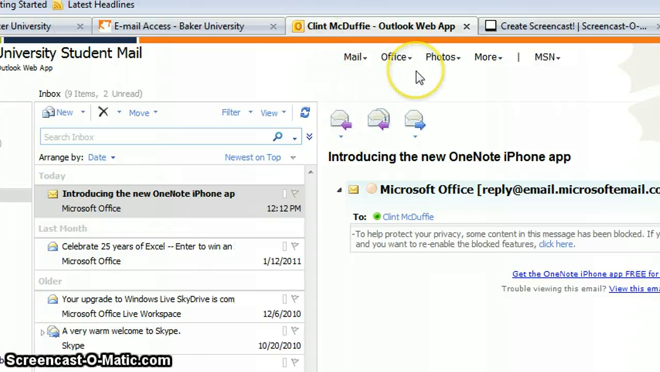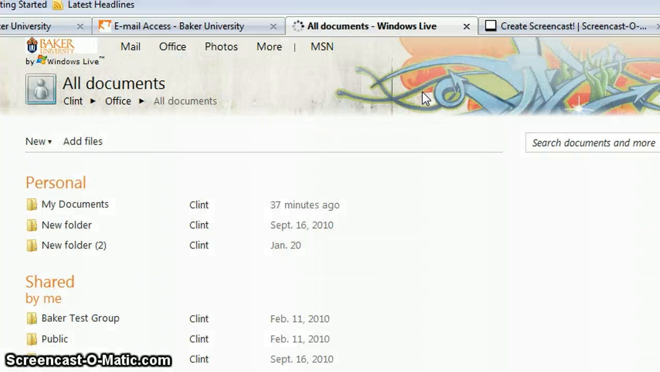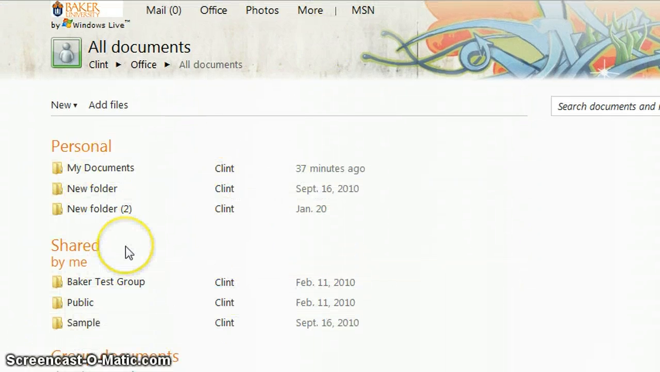One of the things that you have at the top when you're in your inbox for your email is this term Office as a drop-down menu. Okay, up here you'll see recent documents, and your groups. If we go to your documents, this is going to give us access to our SkyDrive account. Okay, and again, our SkyDrive account is a virtual storing space. That means all these folders you see here and any Word documents, Excel documents, PowerPoint documents, PDF files that you would like to upload, you can, 25 gigabytes worth.